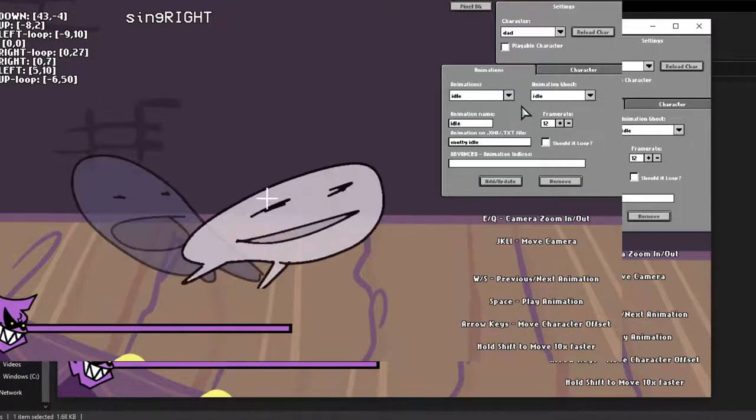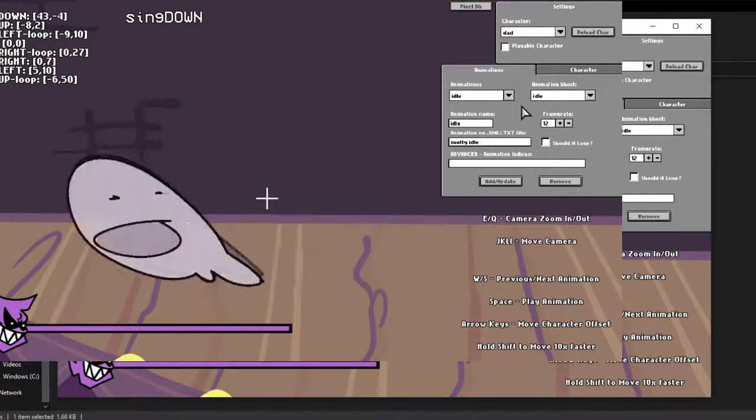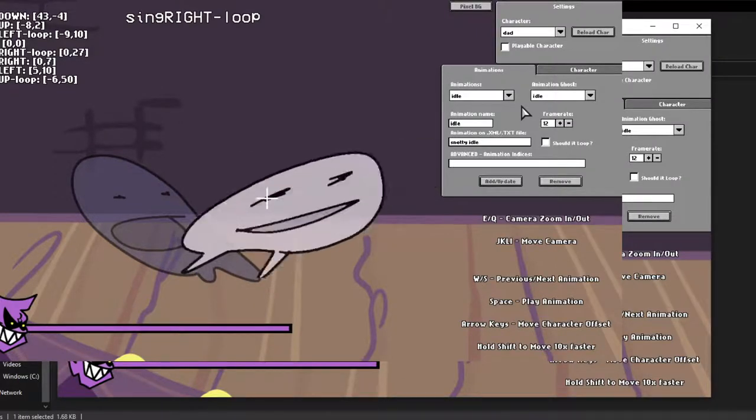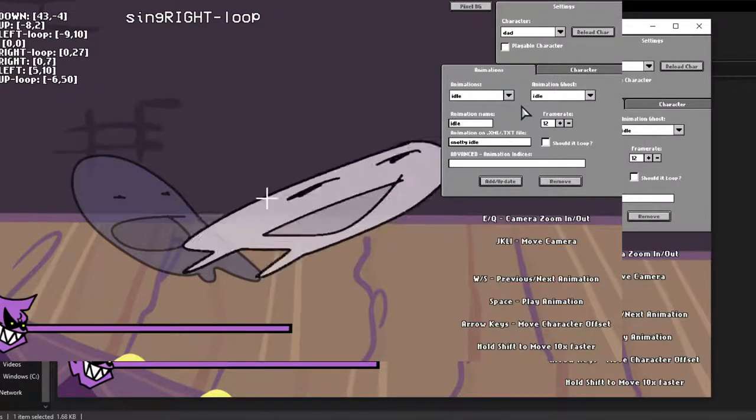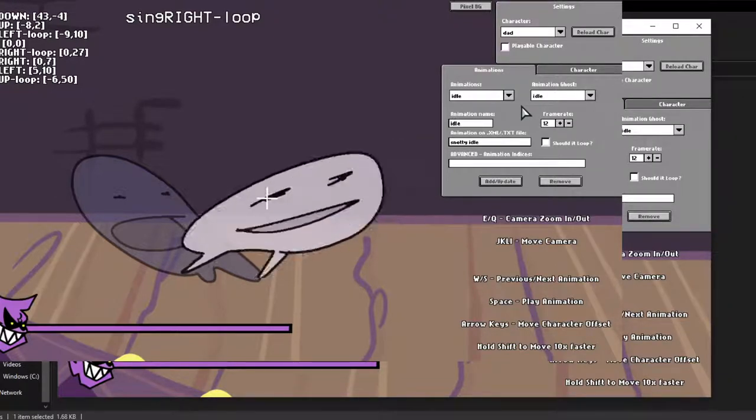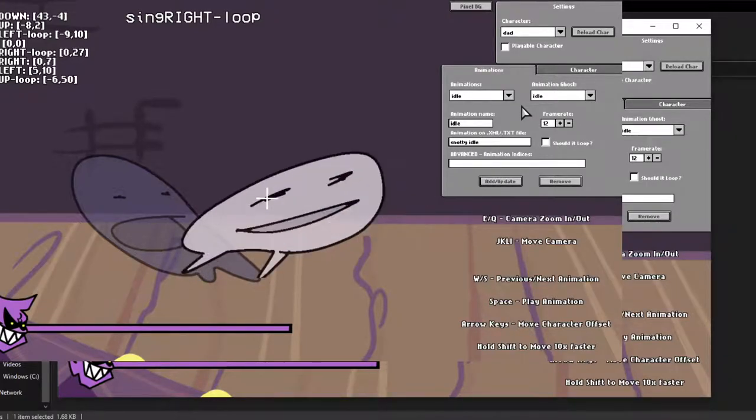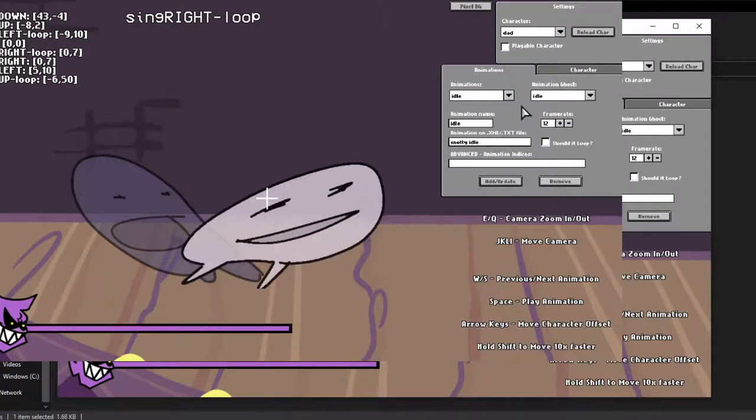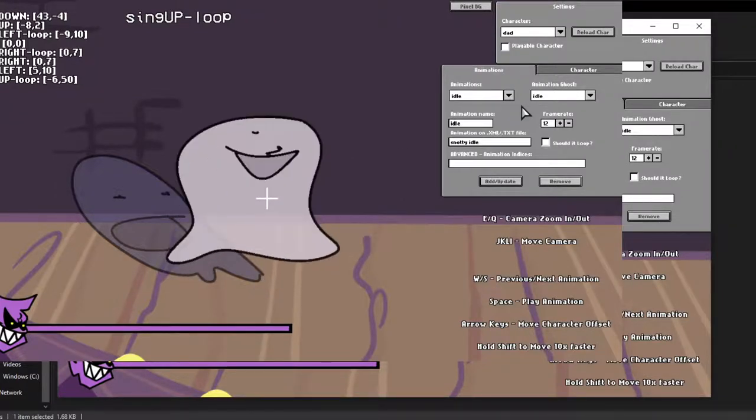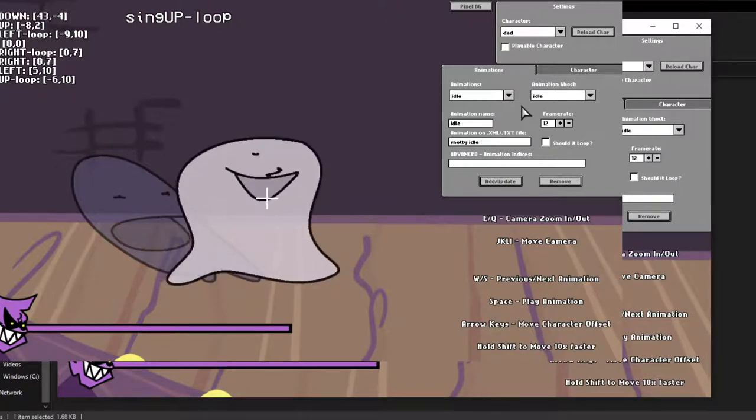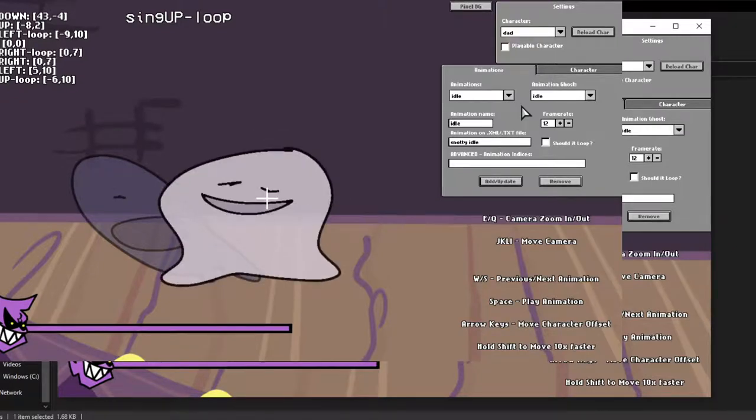Now, for the loops, you still have to do the loops manually. So just find sing right and bring the loop, whatever animation you're on, just find the normal one that you already fixed and bring the loop to it. So like, this is sing right 7, but sing right loop was like 27, so we just bring it down to 7. Sing up loop, sing up, sing up, sing up. Minus 6, 5. What am I changing? Wait. Bruh. Okay, minus 8.